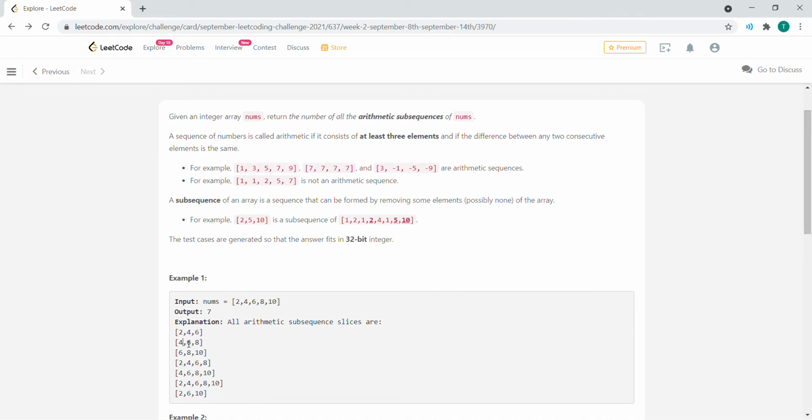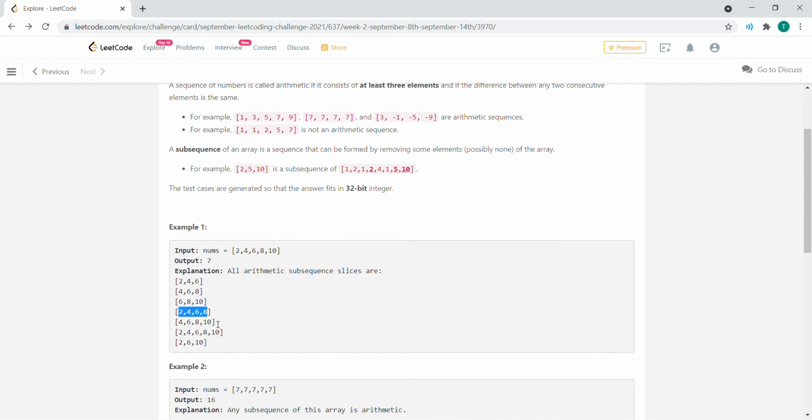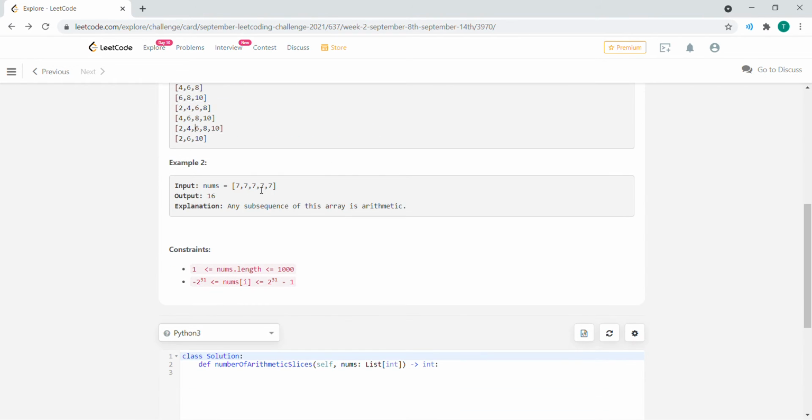The difference between 4, 6, and 8 is also 2. The difference between 6, 8 is 2. The difference between 8 and 10 is 2. The difference between 2, 4, 6, and 8 is also 2. 4, 6, 8, and 10, the difference between any 2 consecutive elements is 2. The same for 2, 4, 6, 8, and 10. The difference between 2 and 6 and 10 is 4. And that's the gist behind the explanation of the question.